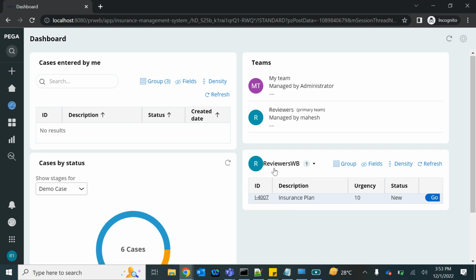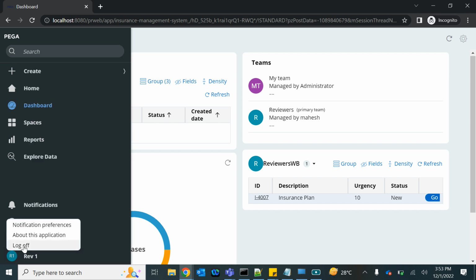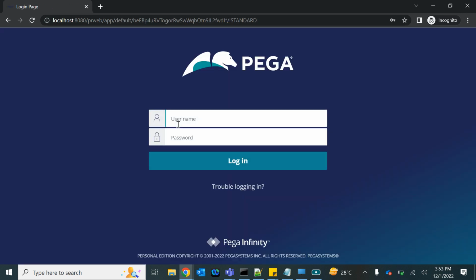The same thing will happen if you log in with R2. The same work assignment will be shown there too. Let me show you that. Log off, log in with R2. I haven't finished it up, right? I did not work on it. So it is still going to be there.